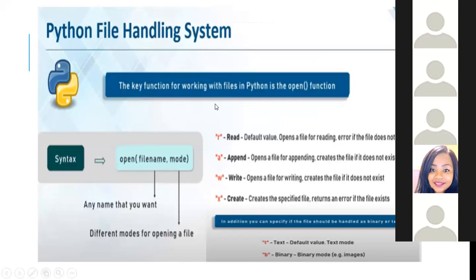The key function for working with files in Python, we have said, is open, and we have also said that we can open a file in different modes. So remember, when you say open, you give a file name and then you give the mode. A file name is any name that you want. If you want your file to be called just file, then it will be file. Any name that you want, just like the way you normally name your files. And then mode is the different modes for opening a file.